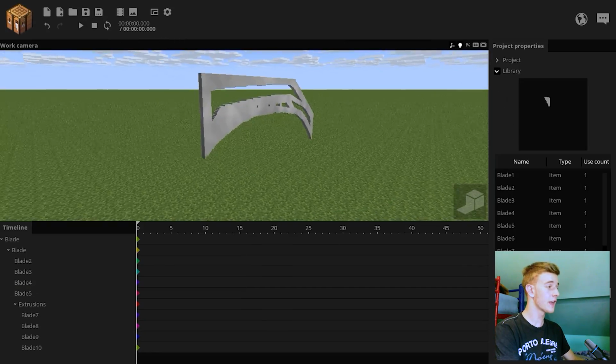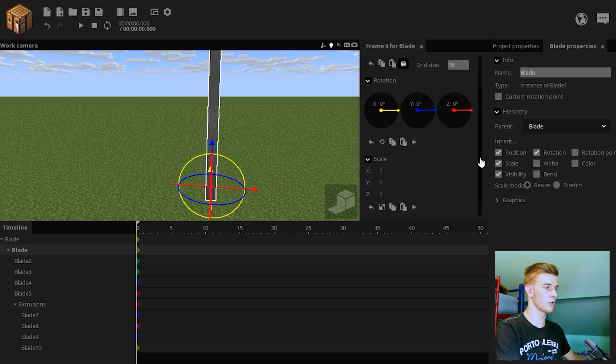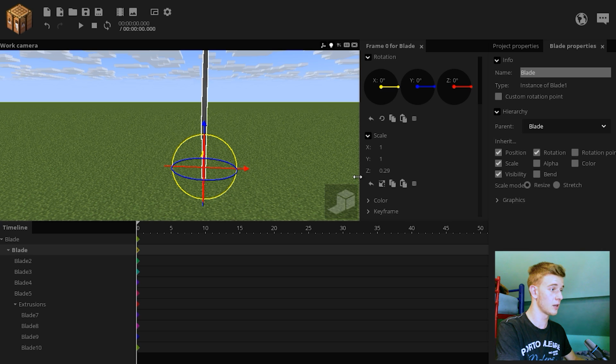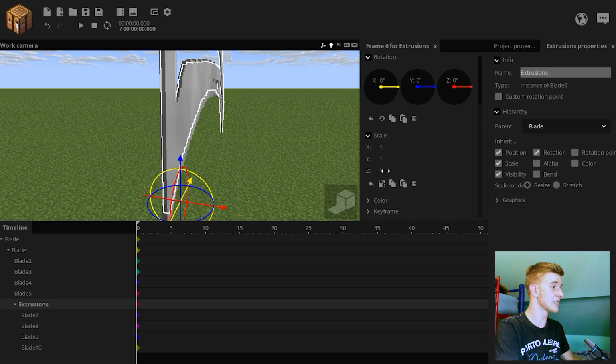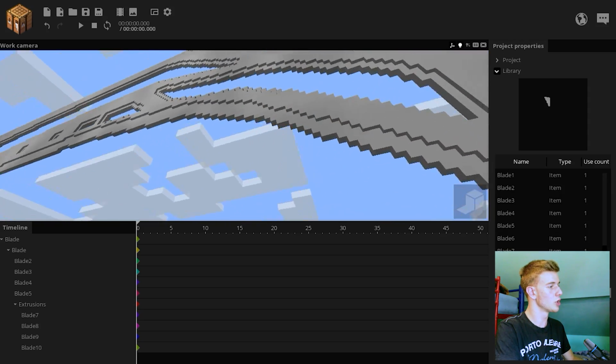Once you have all of that done, you can click blade 1, go to scale, click this icon to have all the settings here, scale it down. So you have a thin blade, which is sharp as hell. Like, thin blades are sharp. Now, select the extrusions, go for Z and scale that up. Now as you see, we made the extrusions on the blade.